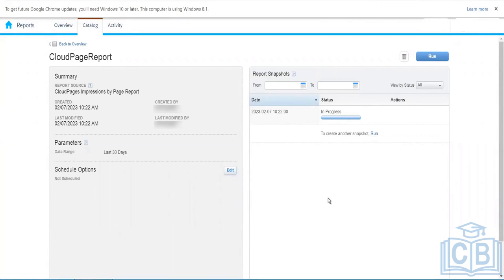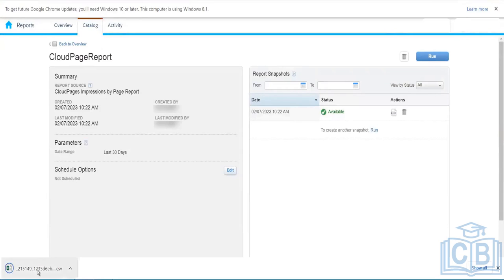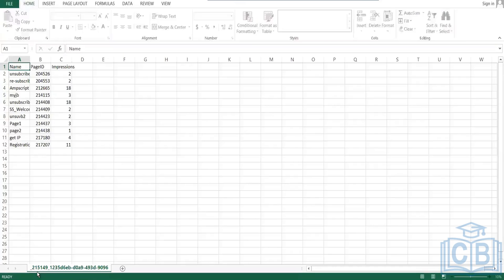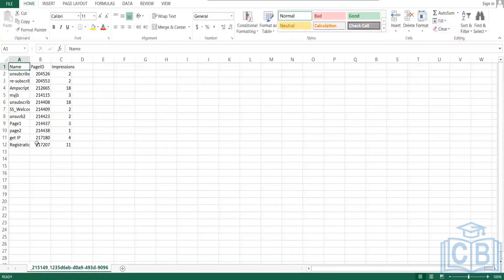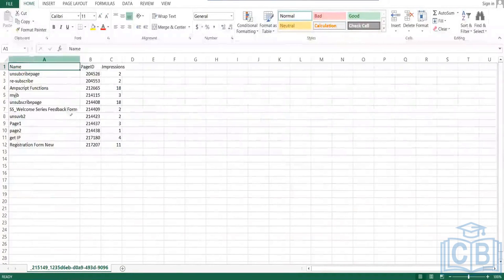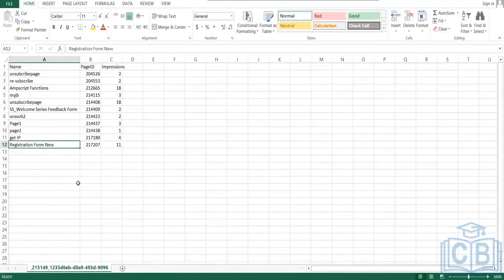Once it is completed, then we can download the report. Let's click on this icon and then download the report. Here we can see these are the different impressions. This is the landing page that we had created, right? It has got 11 impressions.